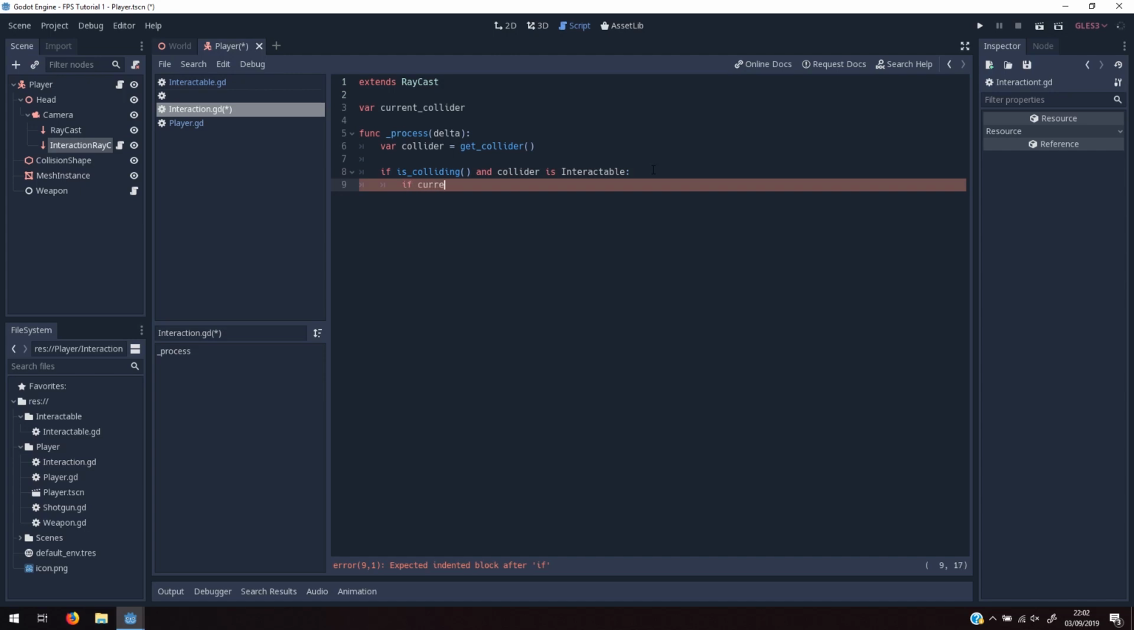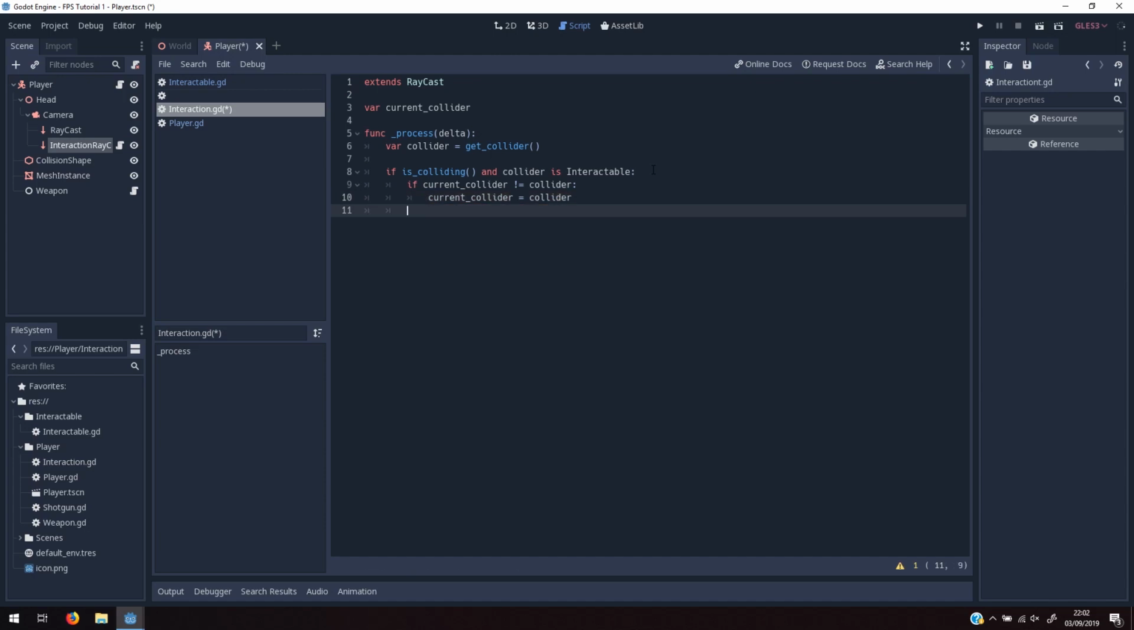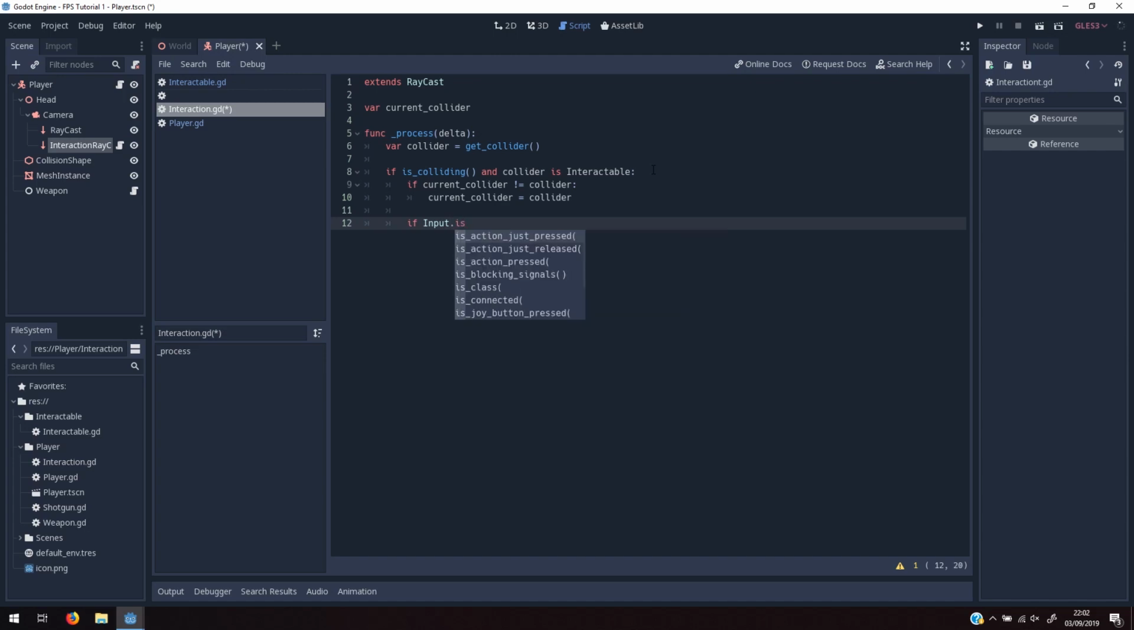So we're going to say if current collider does not equal the collider that we just got, then what we're going to do is set the current collider to be the new collider. And then we're going to ask whether or not the player is pressing the input key. So we're going to say if Input.is_action_just_pressed, and we're going to say interact.